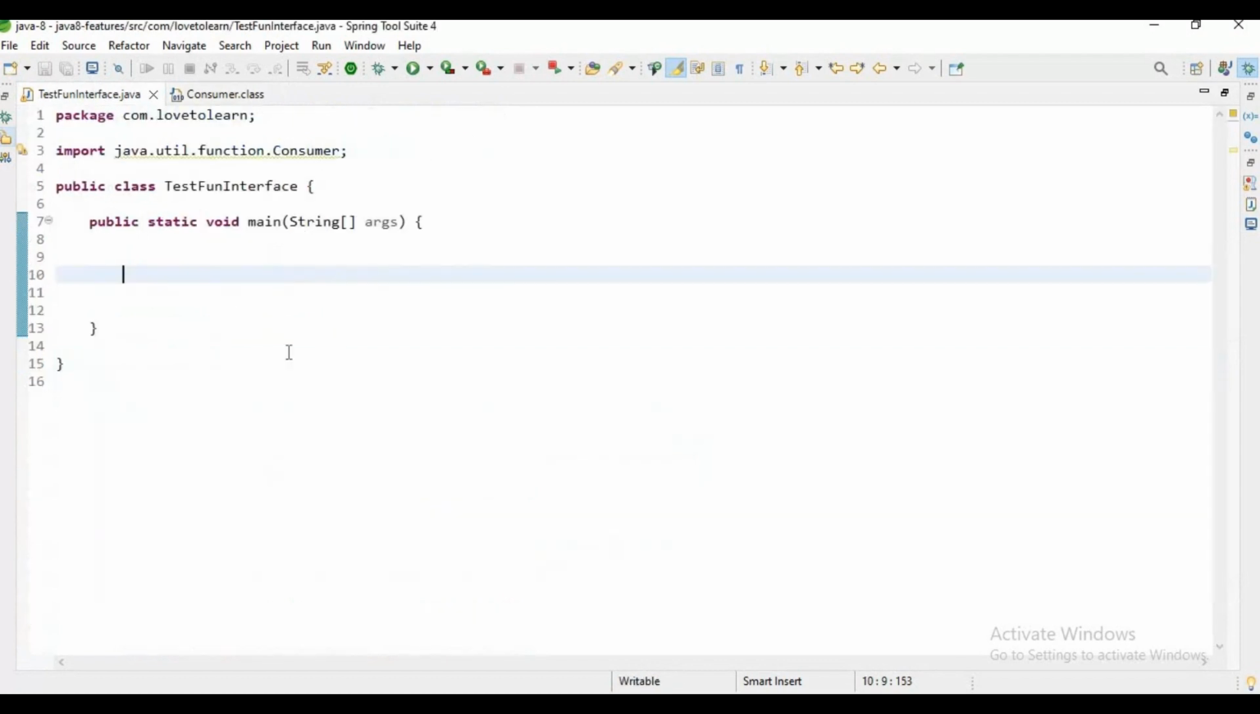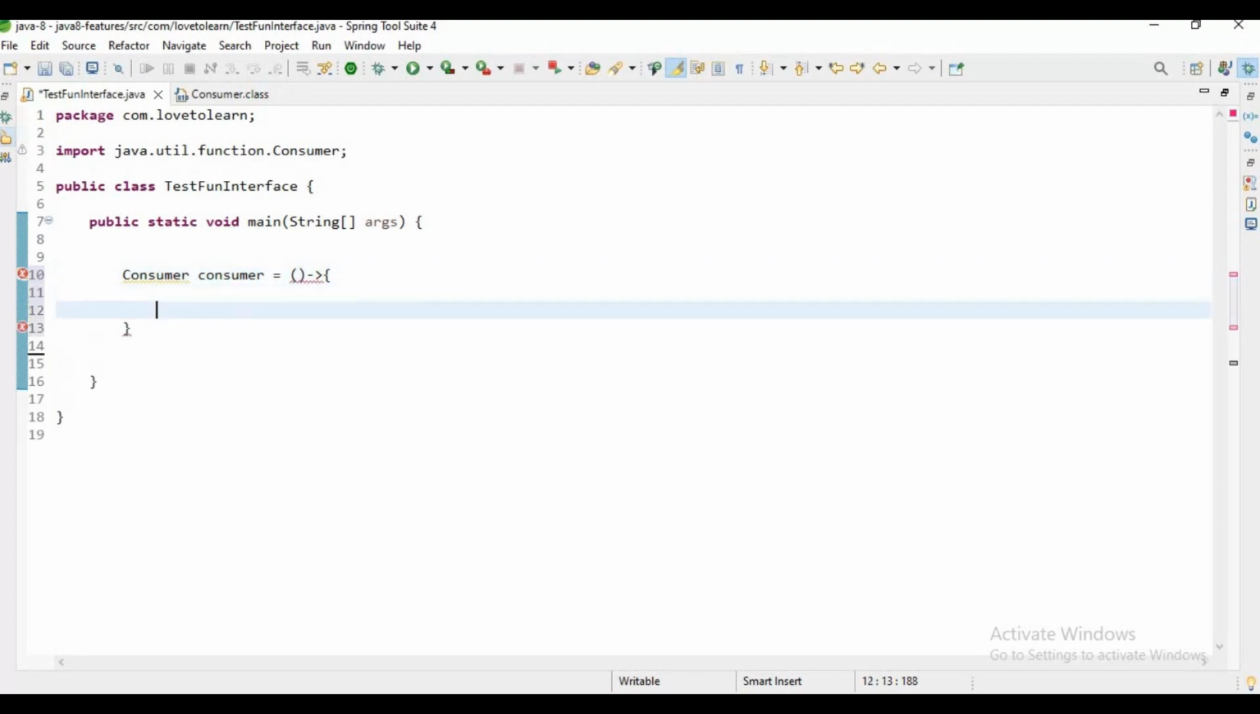Now let's try to implement consumer interface here. I hope you guys already watched my earlier videos about lambda expressions and functional interfaces. If not, please check my playlist. If you don't have an idea about lambda expressions and functional interfaces, I'm sure you cannot understand this tutorial. Okay, now let's try to pass some argument and let me try to print it here.